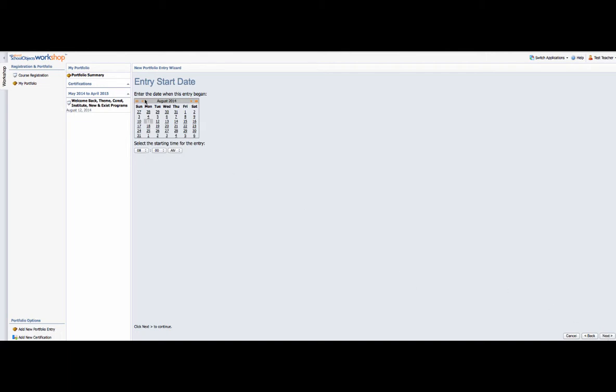Now, submit the entry dates. For exercise, it would be the beginning of the month, ending on the last day of the month. Again, the Next button is in the bottom right-hand corner.